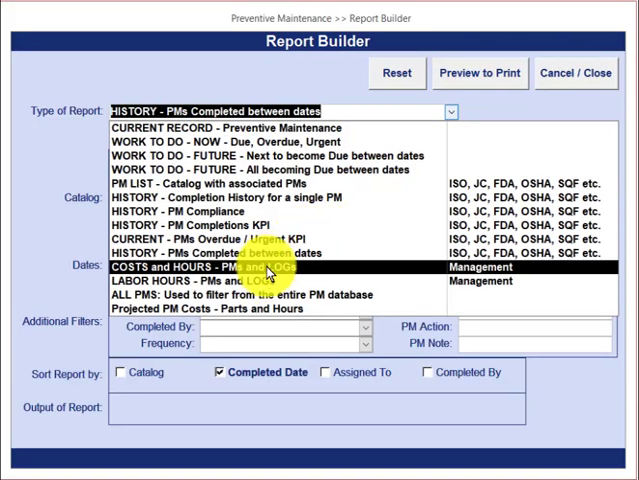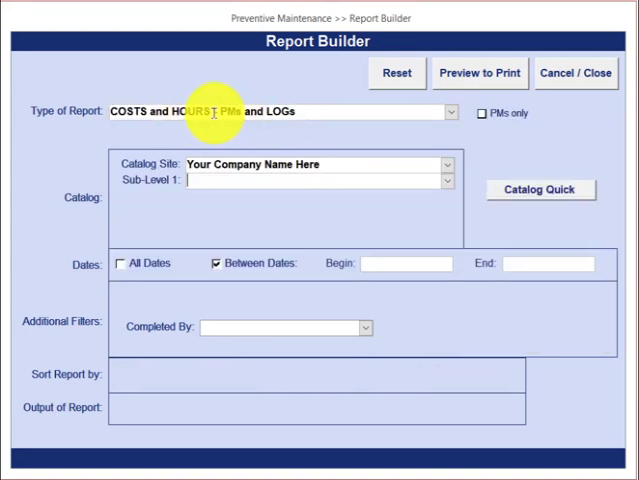Our next report is the cost and hours, PMs, and logs. This report by name shows PMs and logs. If you only wanted the results to show for PMs only, you would just check this. If you uncheck it, it'll show the PMs and logs. This is the same report you pull up over in the maintenance request and logs, only there you have the option to remove the logs or the PMs and only see logs. But other than that, the results are the same for the report.